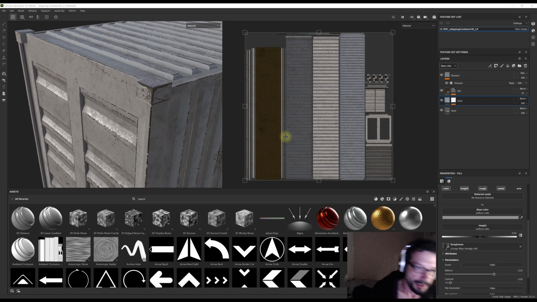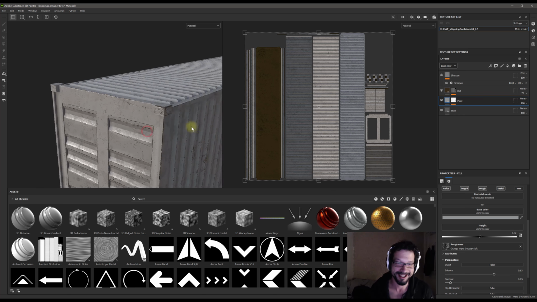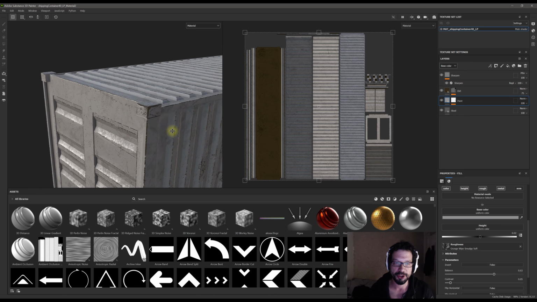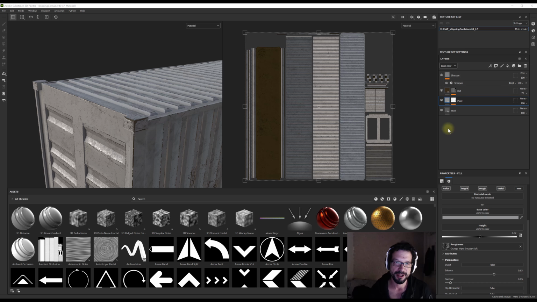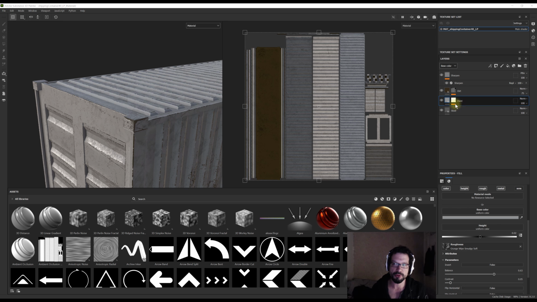Hello. Now, finally, we can start doing the texturing. In this tutorial, we're going to take a look at layers, masks, and blending. And we're going to mostly be dealing with the base color, the roughness, and metallic channels.